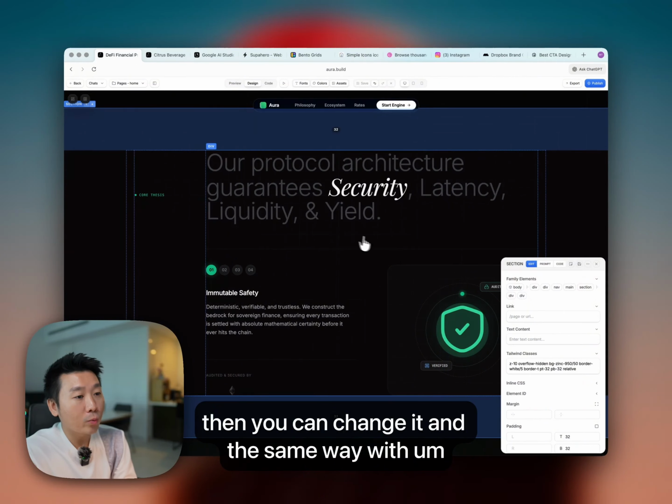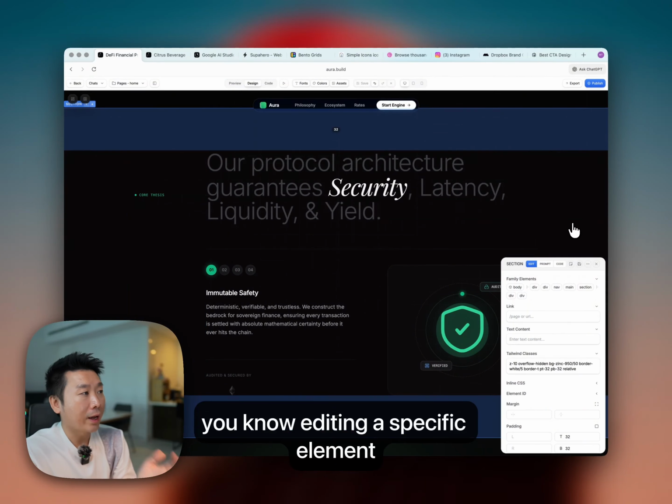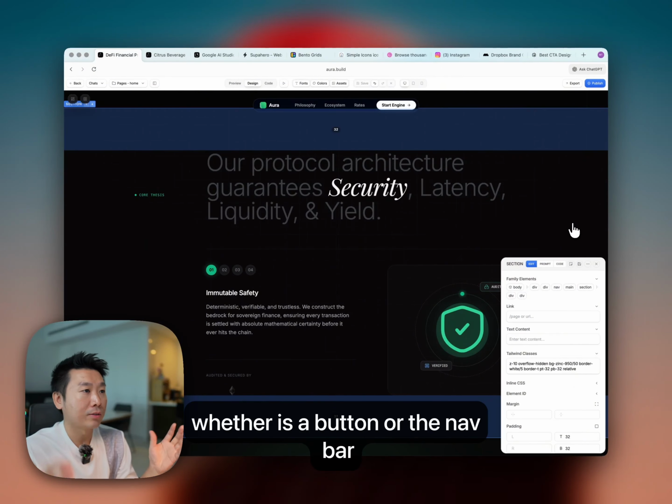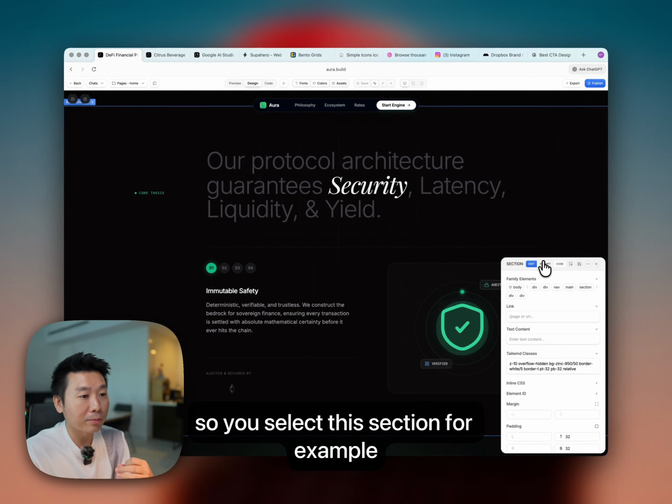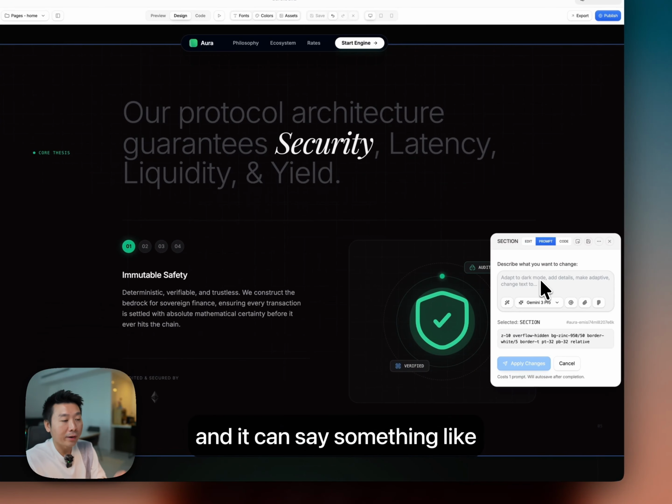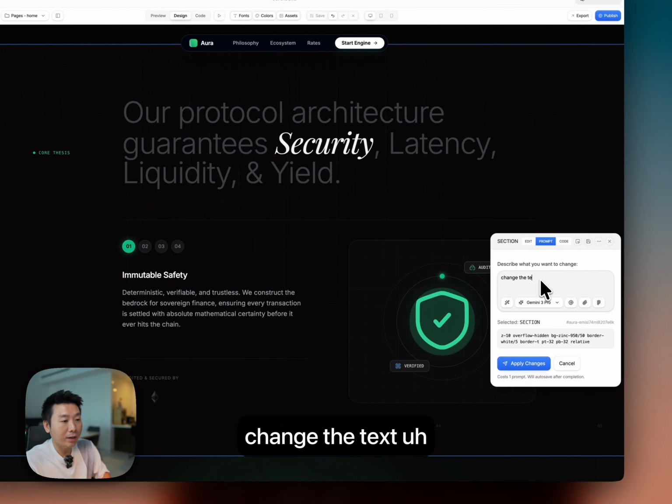And the same way with editing a specific element, whether it's a button or the nav bar. So you select this section, for example, and then you go to prompt, and I can say something like change the text.